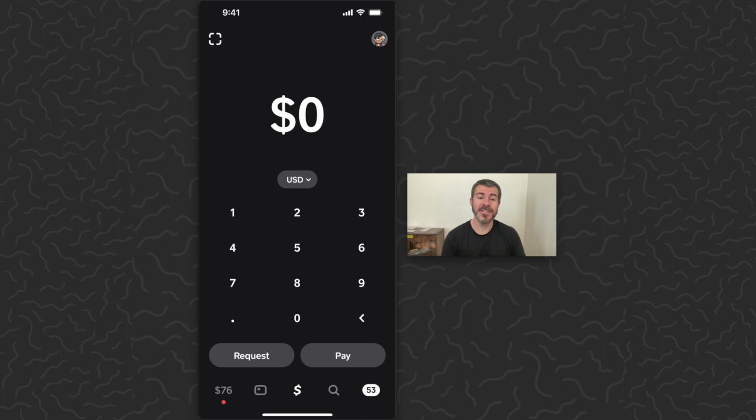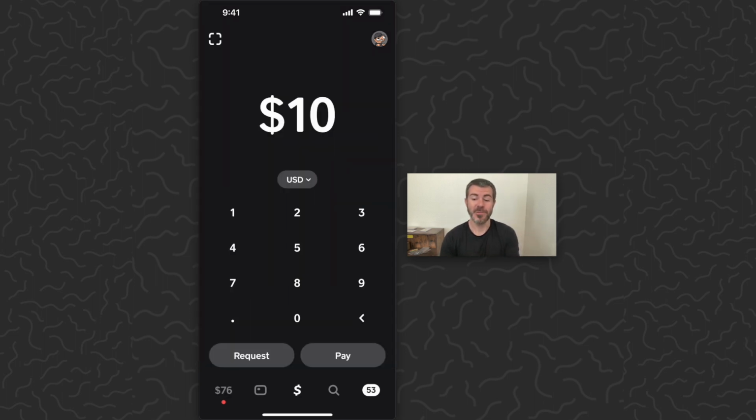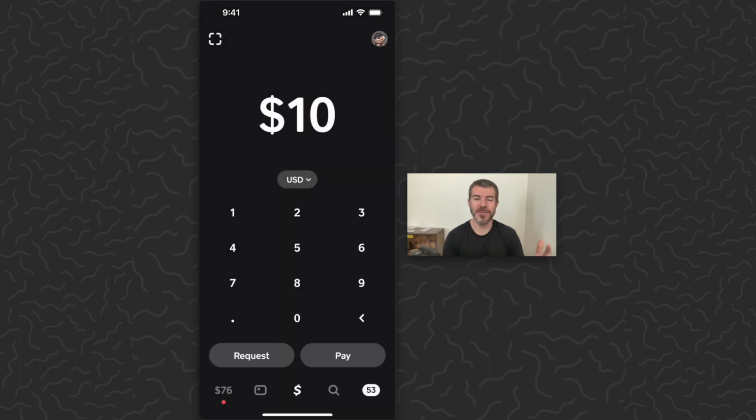So if you wanna send someone money, just type in the amount, like $10. By the way, this payment will come from your cash balance. So you see I have about $76 in here. If I were to send someone $10, this would go down to $66. By the way, you're gonna see USD right below that. If you tap on that, you can get some more options like Bitcoin and even gift cards. Check out my channel to go more in depth and learn how to do that. We're just gonna stick with the basics here.